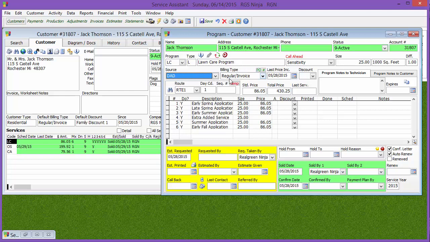All right. Billing type. Billing type is how you want to bill this customer. Most people use regular invoice for fertilization type programs, simply because they're legally required to leave something on site saying that they were there, what they applied, and so on and so forth. Even if you're not required, this is what most people tend to use. Now, if you're doing installments, please do not change it to installment on this screen right here. You want to do that through the installments tab.